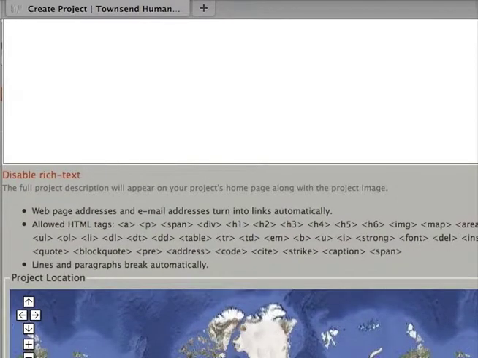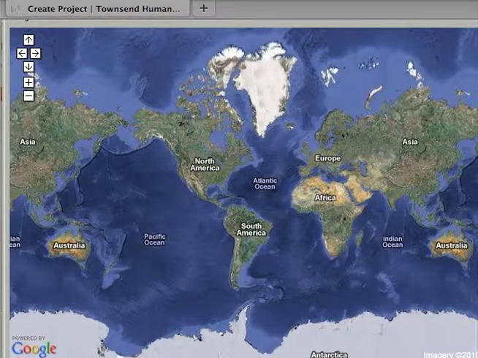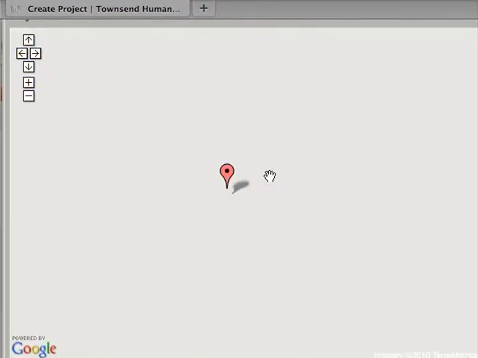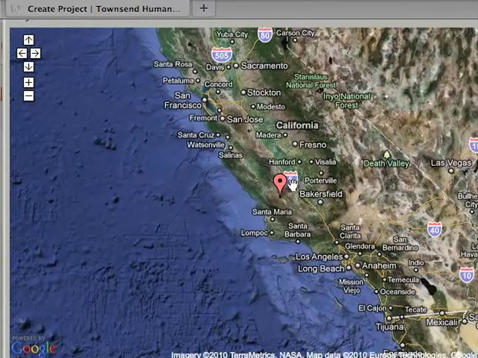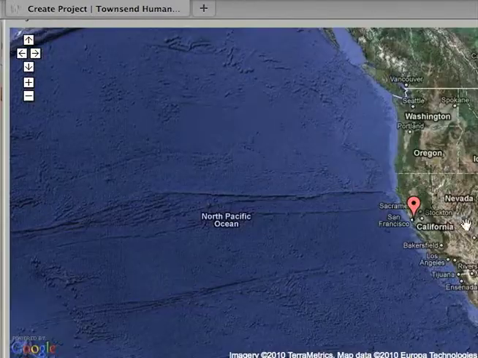You can also fill out a project location if your project is about a specific location, or if there are members in your project from a different location, you can specify one here. You can actually just click on the map and it'll send you a location, and then you can get as specific as possible if you want. I'm not going to worry about that too much right now.